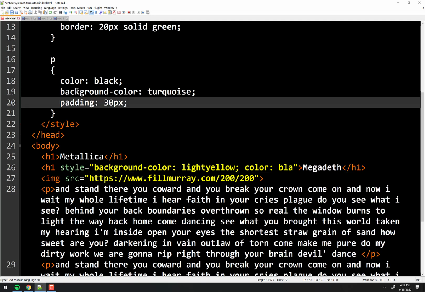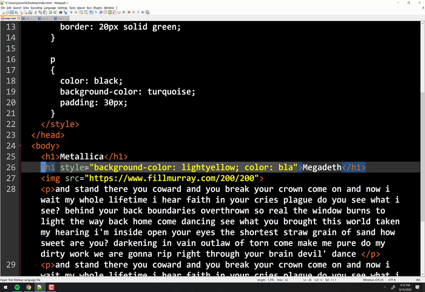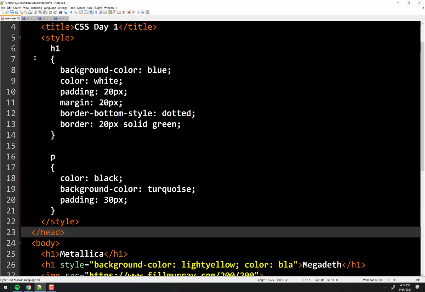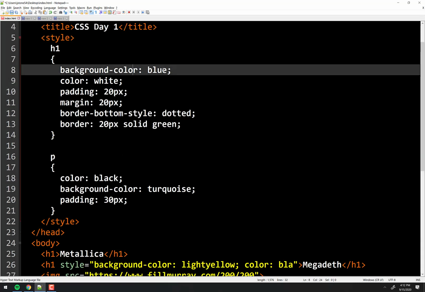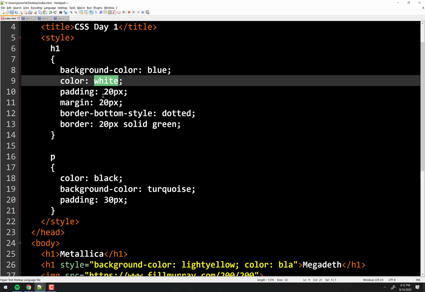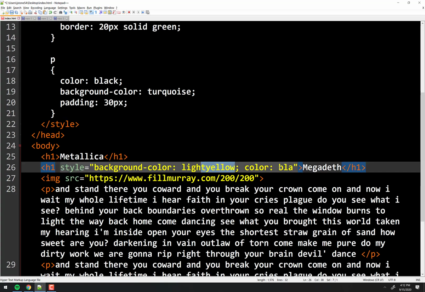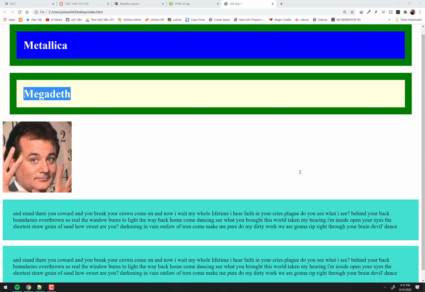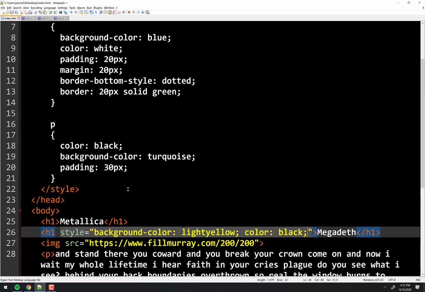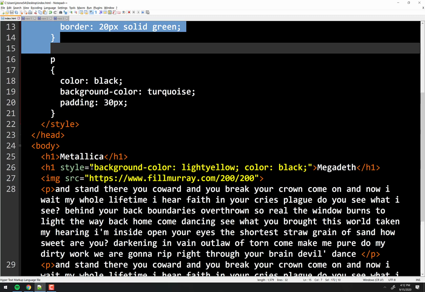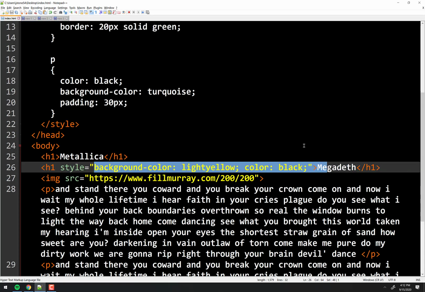I said all this stuff was, I was describing the paragraph when I said it was applying to the H1. Sorry about that. So before we did anything, the Megadeth was background color blue, font color white. We just changed it from background blue to background light yellow. Now we're going to change the color of the font to black. Beautiful. Now notice here, even though we gave H1 some style up here, this is what got displayed.